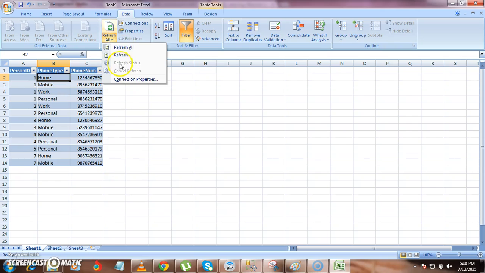And here, these are the manual options. Manually you can refresh this. You can refresh all, because if you have 2 to 3 worksheets in this Excel file which are connected to different tables, you can do Refresh All, so all the connections will be refreshed. Or if you want to refresh only this particular worksheet, then you can click on Refresh and it will automatically be refreshed.